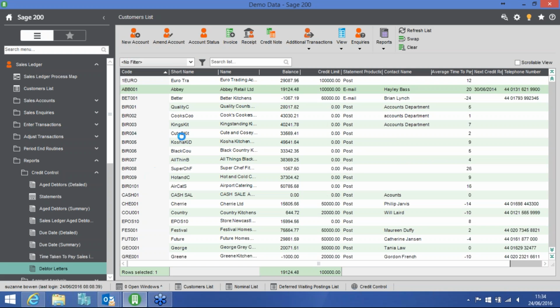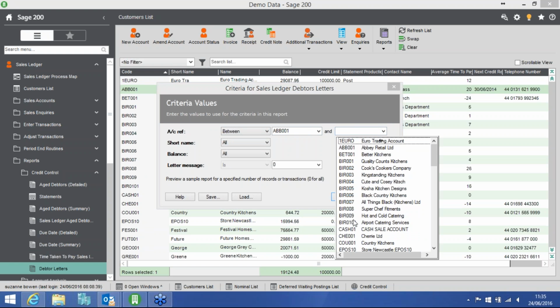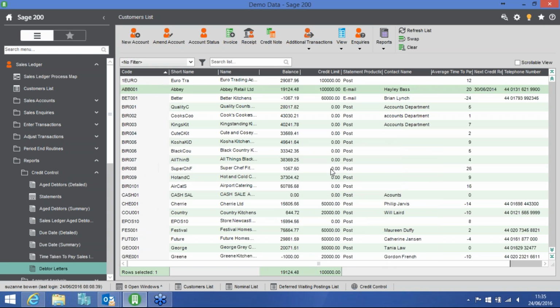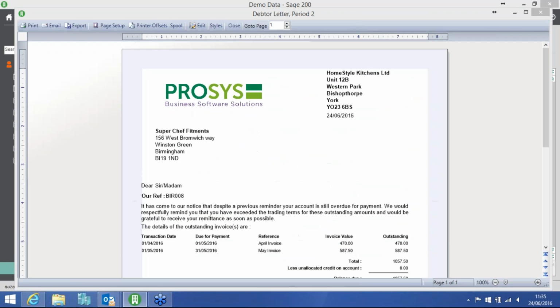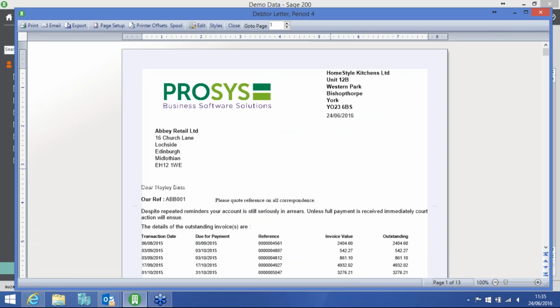So let's run my debtors letters again for the same accounts. Okay. And we can see now that the revised version has immediately been actioned. So we now have that text showing on our debtor's letter.